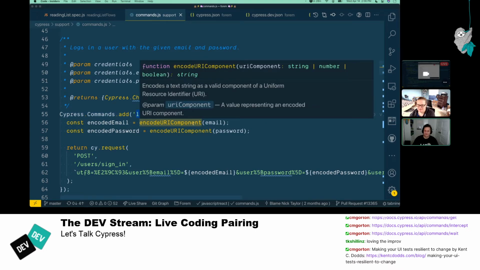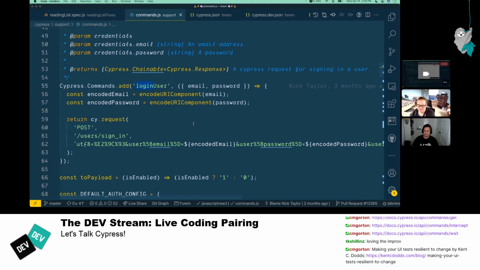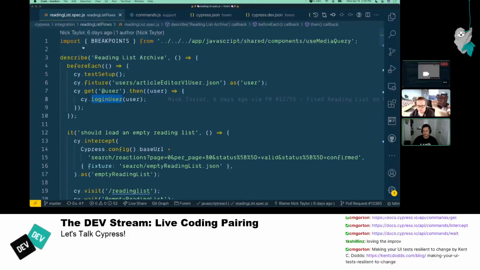Okay, so here's the command, and I'm just going to go back to the reading list test for a sec. You're going to see here we're saying cy.login user, and we're passing in a user object. Just to recap quickly for those that might be joining the stream, there's fixtures, which is something pretty common in tests. So we're loading information about a user from a JSON file and putting it in this variable. It's using a Cypress alias here, which ends up being @user, and this gives us the user information.